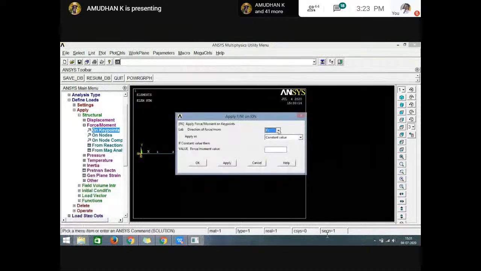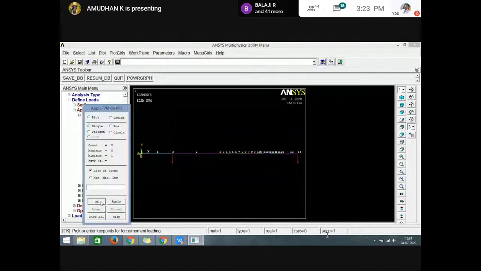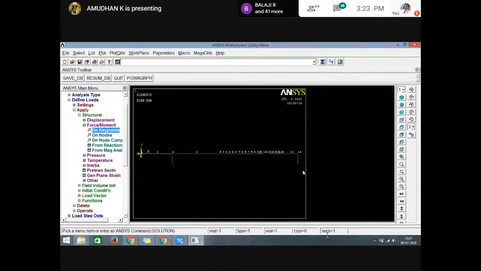Now what is the value? It is going to be Fy. And the value is minus 3 e power 3. Apply. Now you can see it. Okay. Now you can see it. Two loadings. Two point loads are applied at two regions.